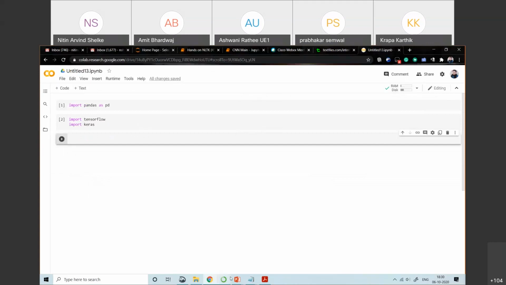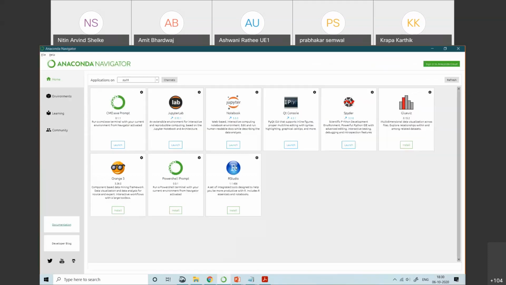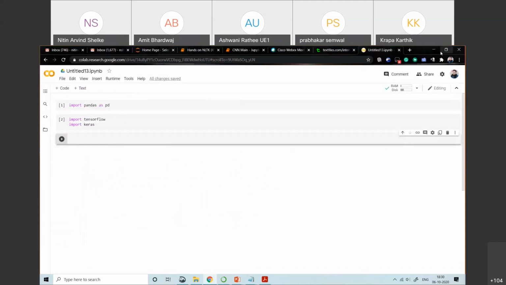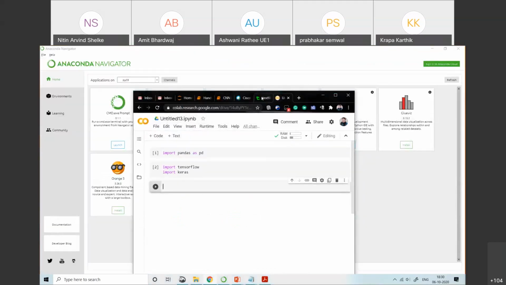But right now, as far as my example is concerned, I'm having a strong GPU, so I'm directly going with this new environment, PY35 environment, in which I'm having the Keras library and the TensorFlow library. Okay, so this is your Google Colab. Do we have to install PY35?